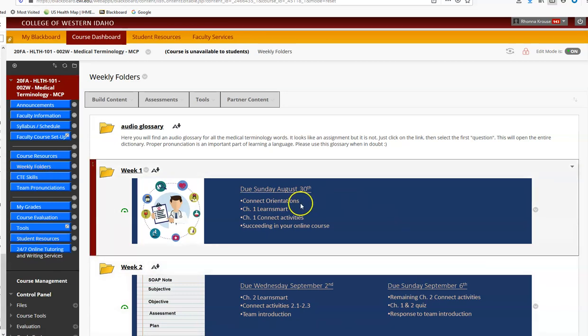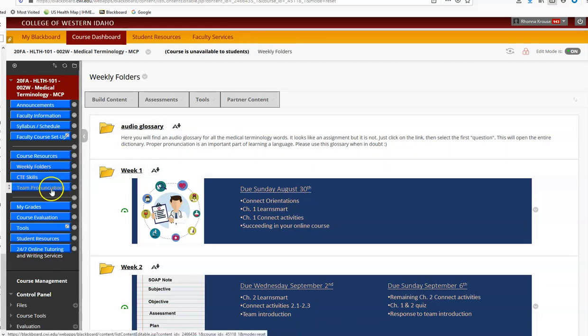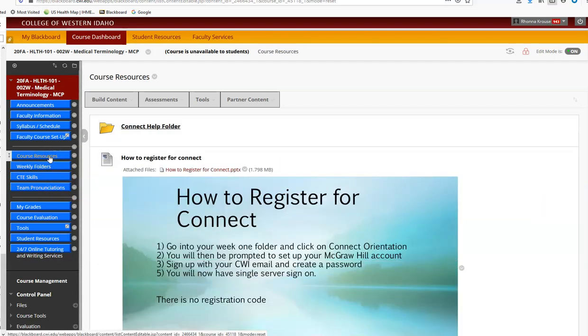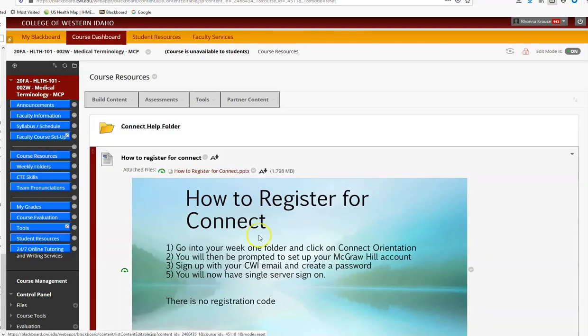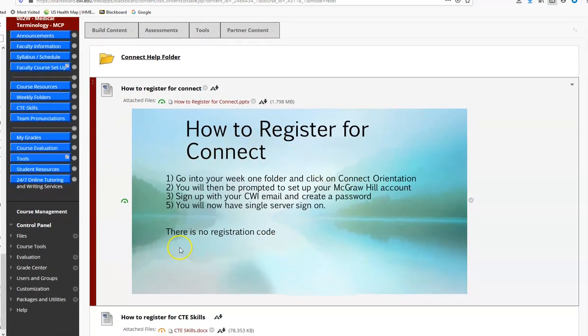Before I actually show you the weekly folders, I want to take you here to course resources. And so you are going to register for Connect. This is your textbook. It comes with your class. Here's what you do to register for it. It's a piece of cake, one time and you're done.